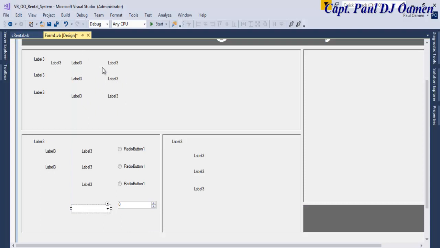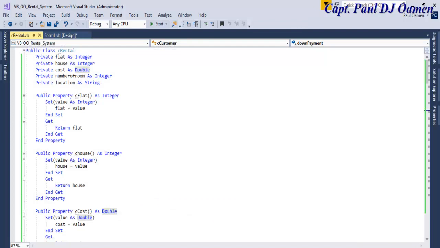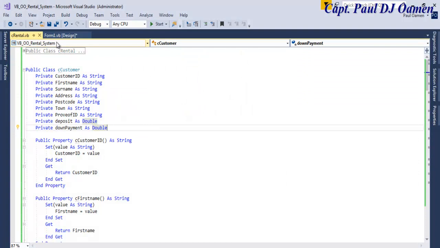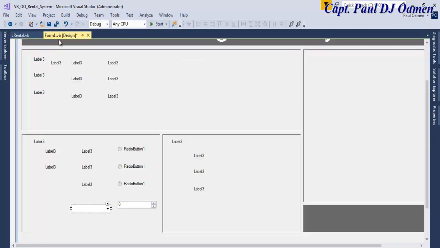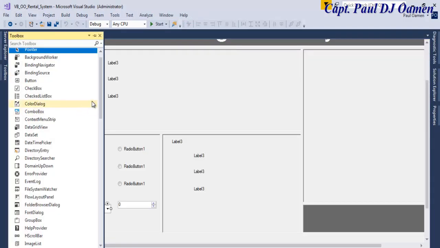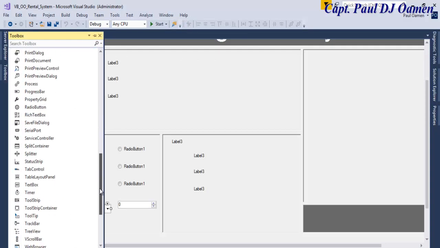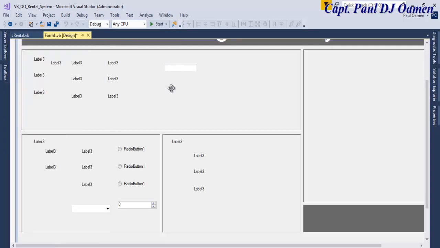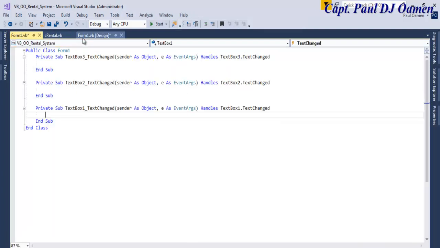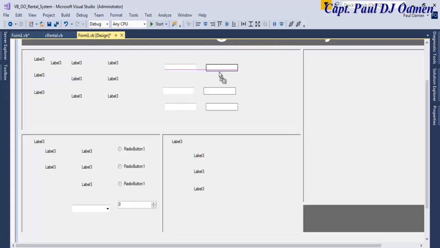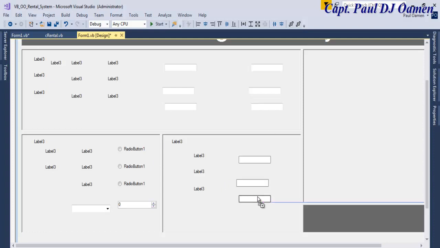In the case of customer, we're going to need input here. We need text boxes there. We need 9 of those. And this we need 3 as well.